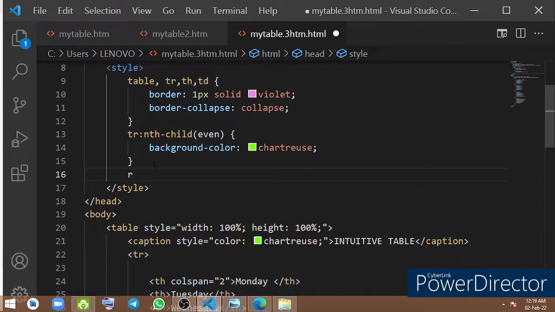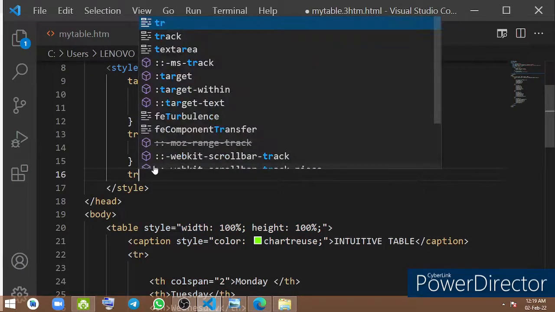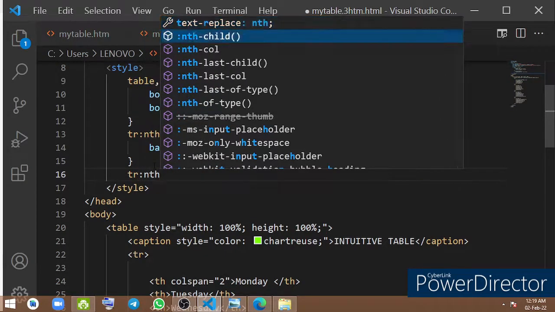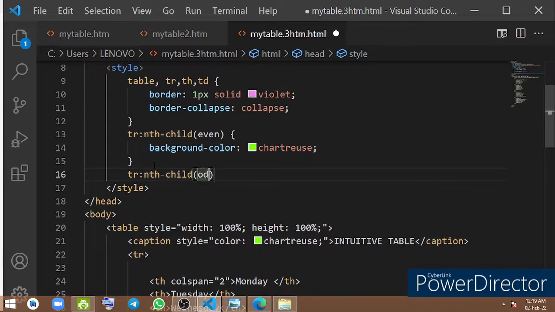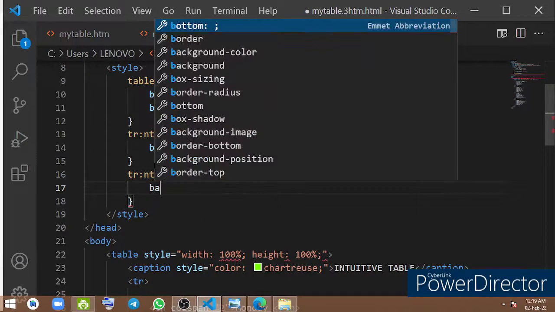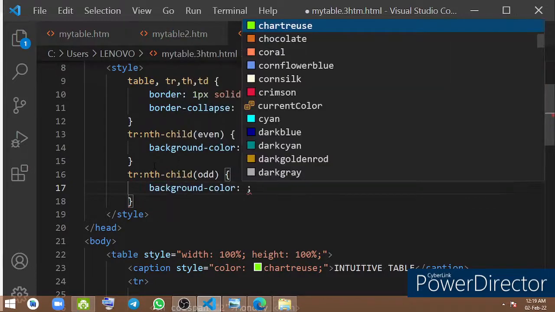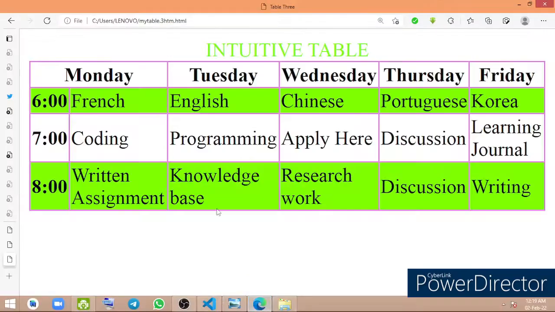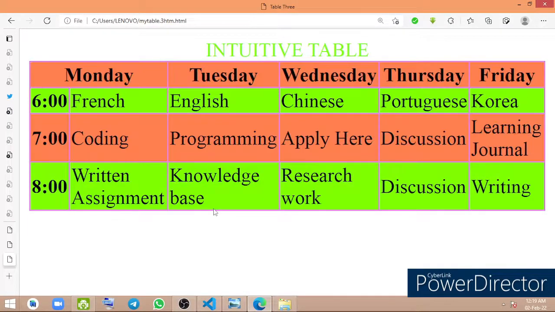So let's call on odd. So we are calling on all odd table rows. Getting it? We are giving it a different background altogether. Coral. So let's refresh the browser. So there it is.